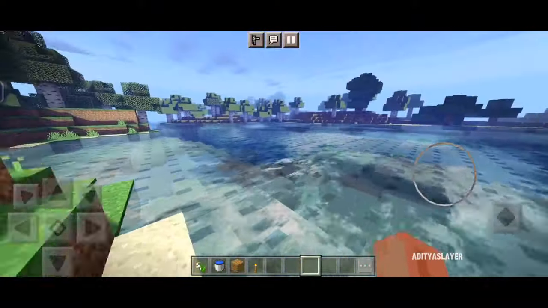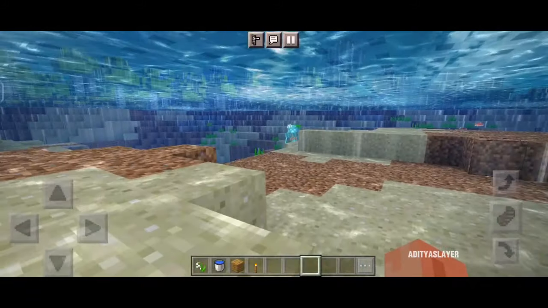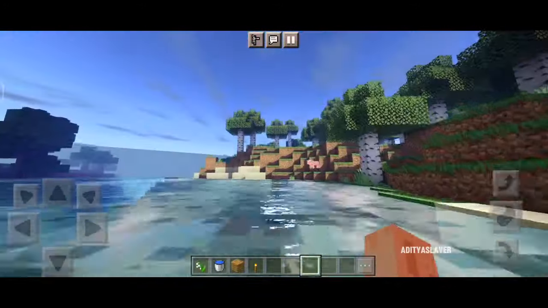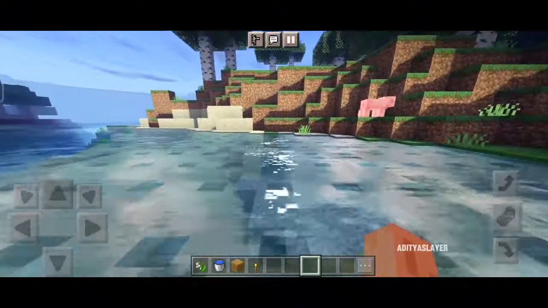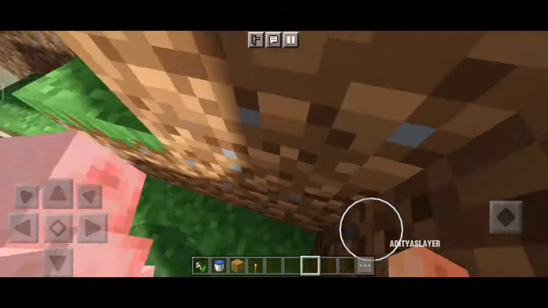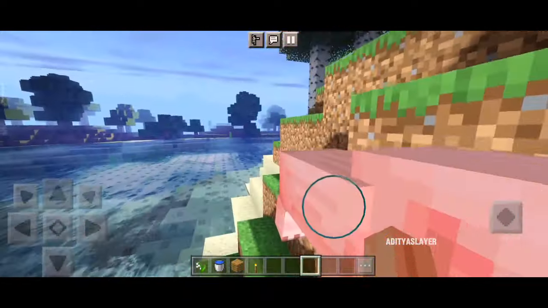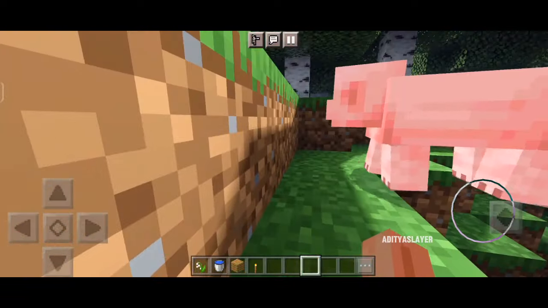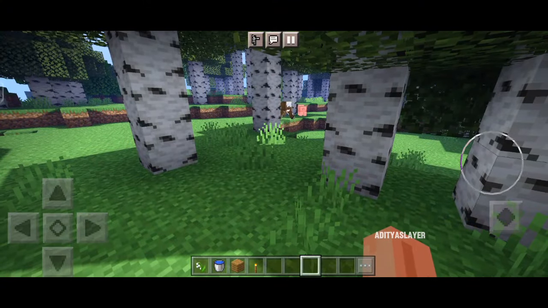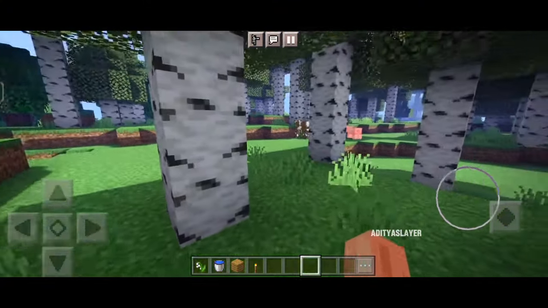In conclusion, the ultra-realistic shader for MCPE 1.20+ and for original MCPE only is a must-have for any Minecraft player looking to take their gameplay to the next level. With stunning visuals, enhanced performance, and new features to explore, this shader brings a whole new dimension to the game. So what are you waiting for? Go ahead and give it a try, I promise you won't be disappointed.